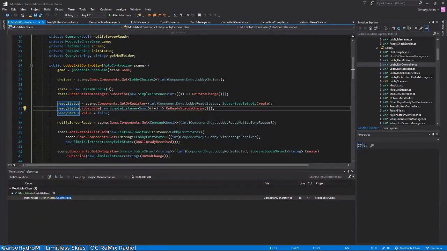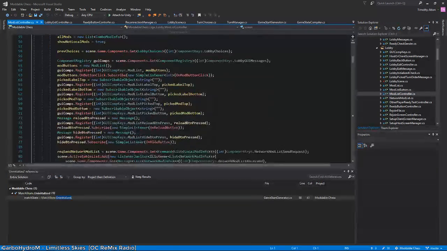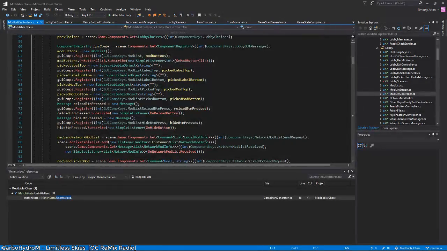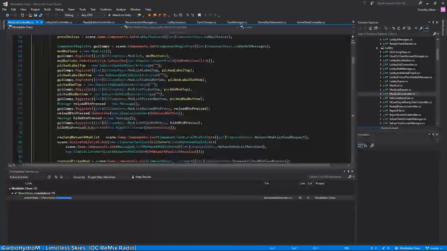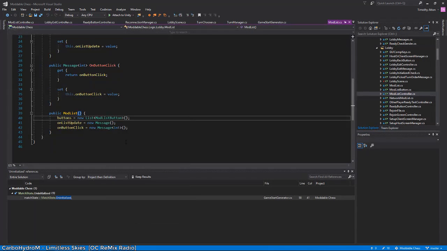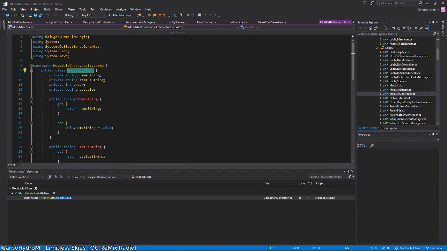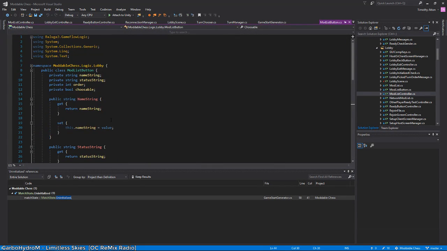Okay, so whenever this is set to true, then we shouldn't be able to click any buttons. This is the main thing. So let's see how difficult that will be. So we have this mod list and button. Okay, we do have this choosable setting. That's good to see.